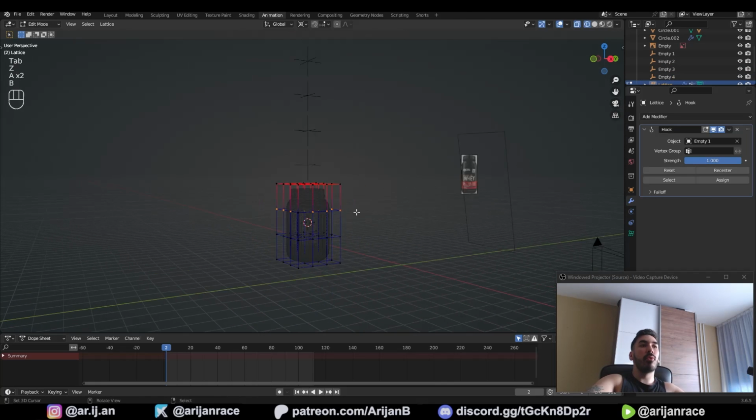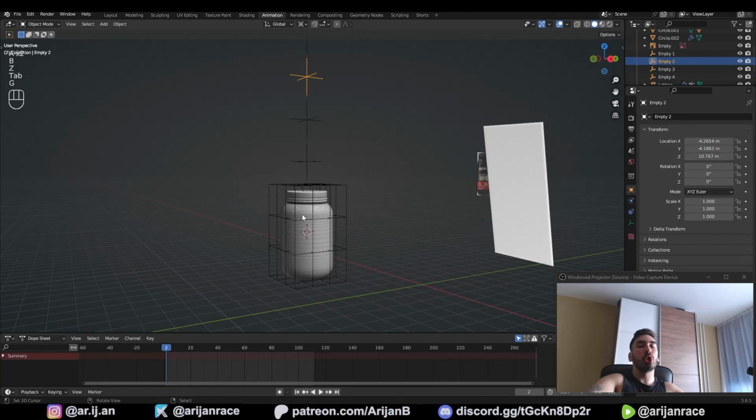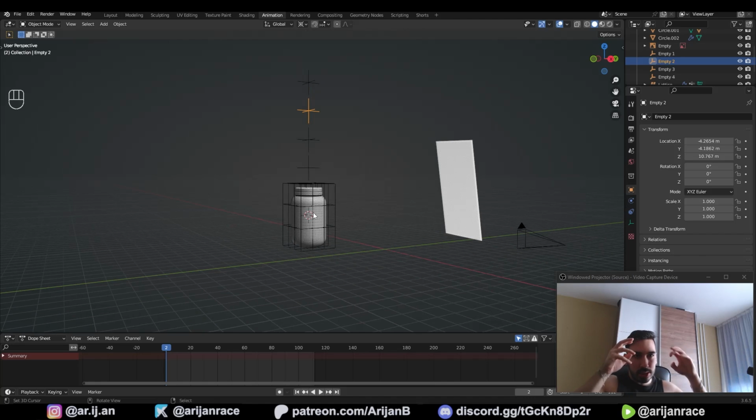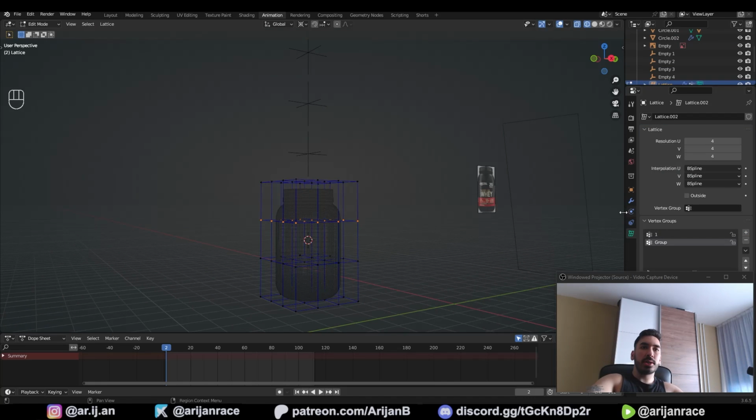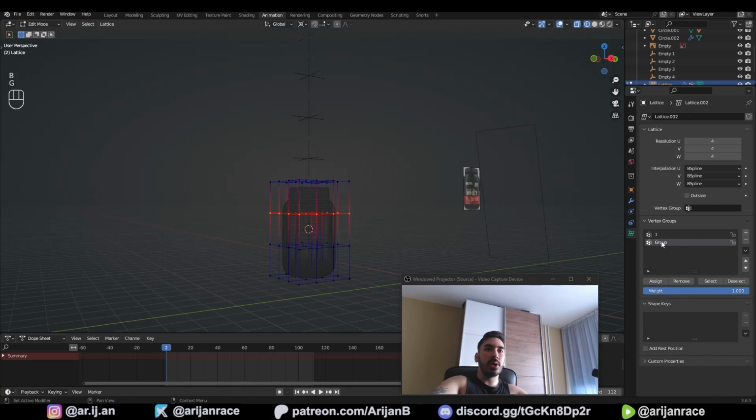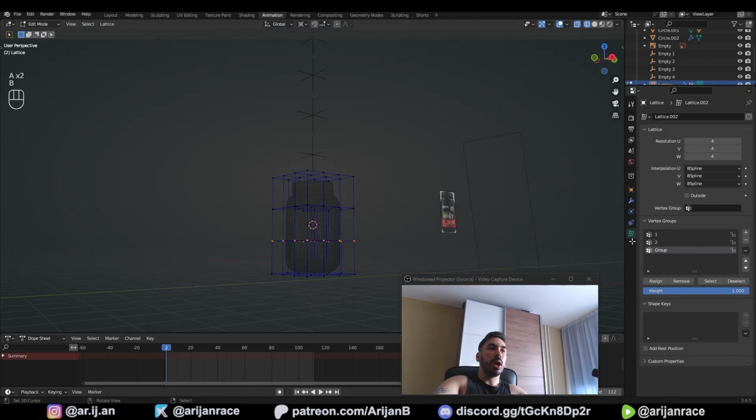Now we also need some more vertex groups because each of these is going to control a separate layer. And that's going to allow us to twist this. It's going to allow us to do some crazy stuff with this feature. So lattice edit mode, select this lower layer, add a new vertex group, assign that to the selected area, and double click and rename this into 2. Another vertex group for the third layer, assign that, name that to 3. And finally layer number 4, assign that.